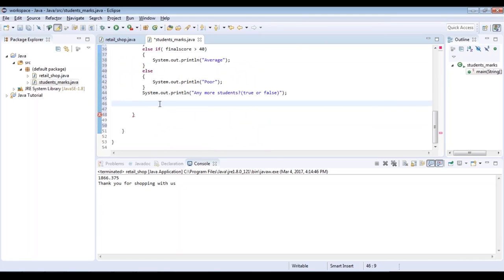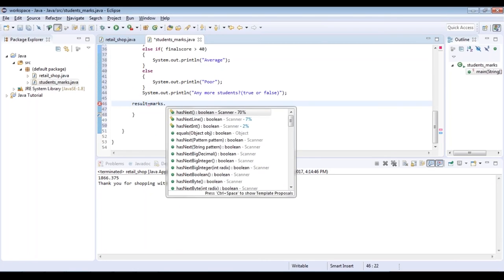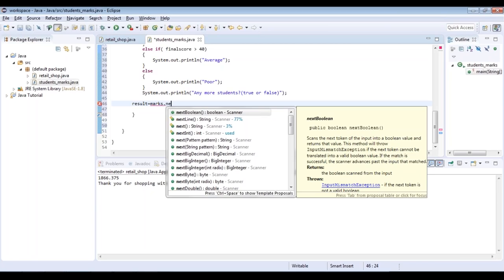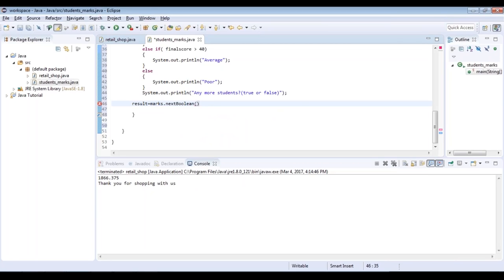So here let's say result is equal to, again use our input variable, that's marks dot next boolean. That is the next boolean value that is inputted should be stored inside result. That is, while my result statement is always true, keep executing this statement. So when you say while result, it basically means till the time my result value is false, keep executing these set of statements. So any questions still here on how we've used the if else ladder or how to use this do while loop?